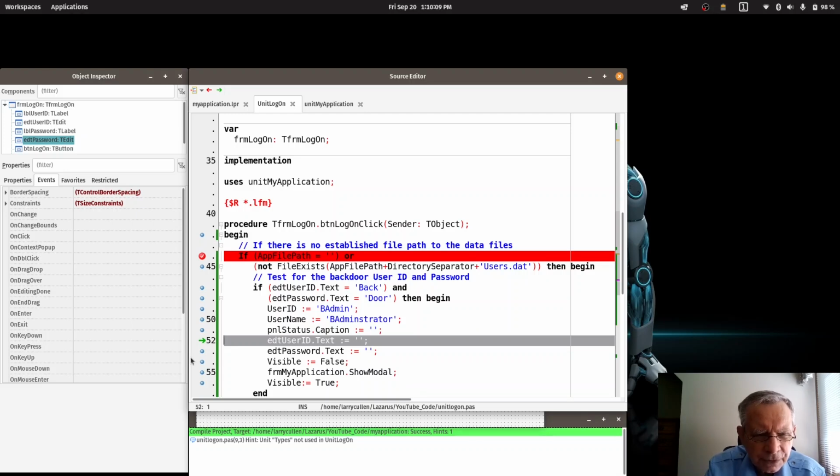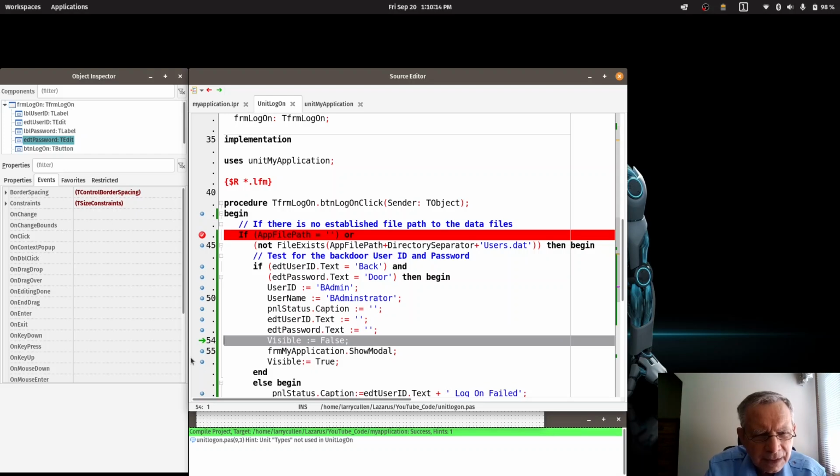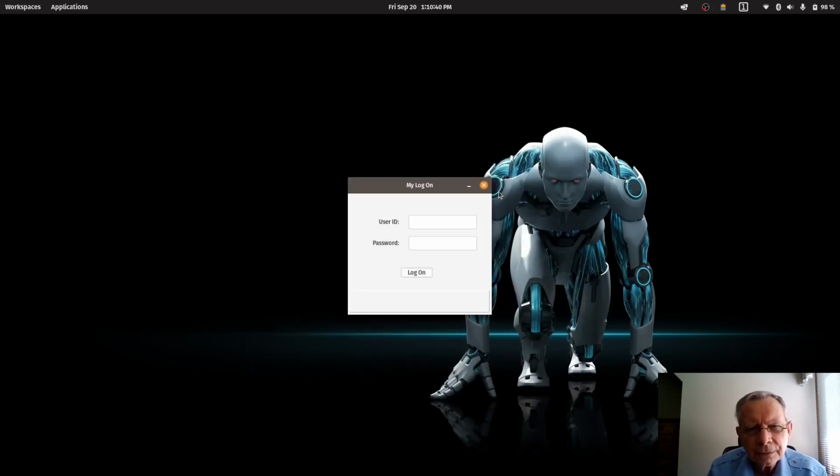It clears the user ID text field and the password text field. It sets visible to false. So now the logon window's gone away, and then I'm going to hit F9. It will then display our application window and continue right there. Boom. And that's exactly what happened. It logged us on, and we have our files. We click exit, and we're back to our logon window.